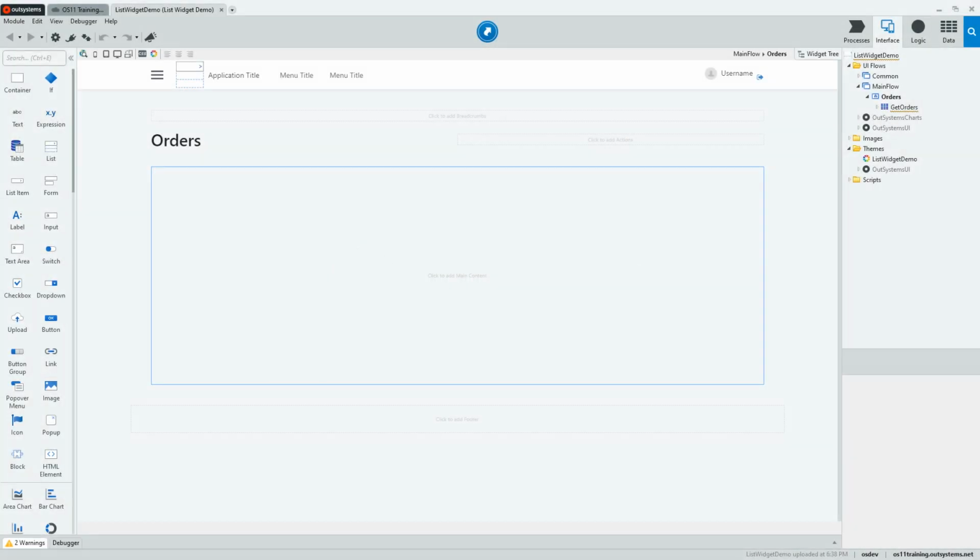In this demo, we will display a list of orders in a screen. In Service Studio, we already have the module opened with the orders screen created. The screen already has an aggregate created that fetches all the orders sorted by priority.